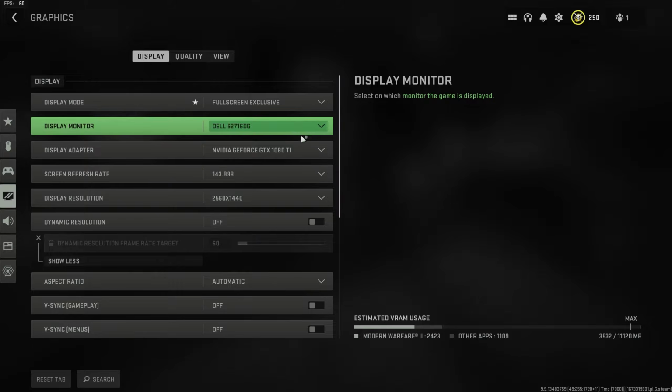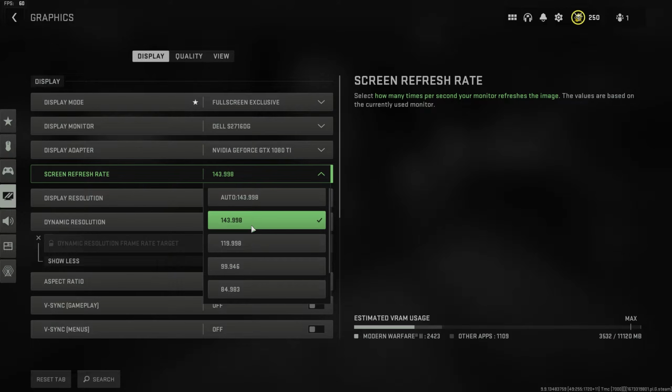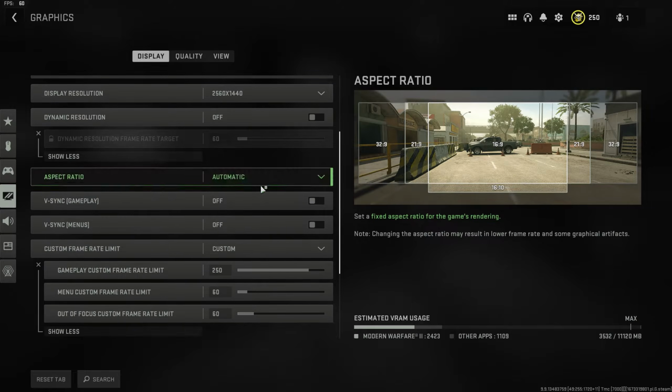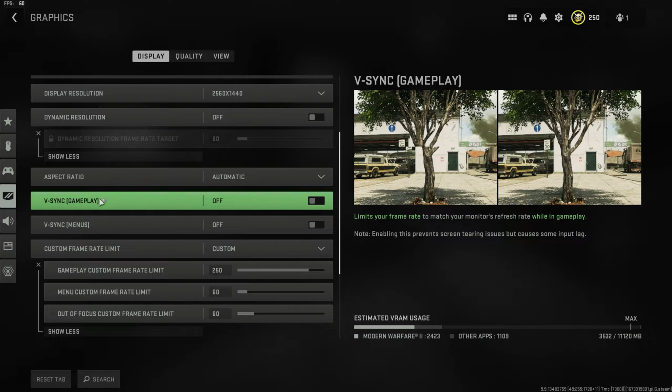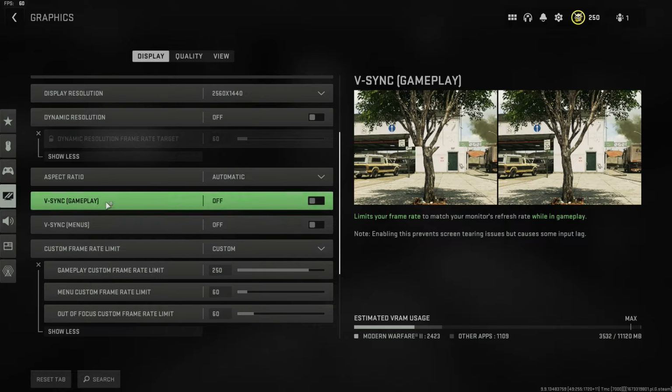Alright guys, now getting into the bulk of the settings. In display, this first part we can mostly skip except for screen refresh rate. Make sure this is set to the highest your monitor is capable of, just like we talked about before. Scrolling down, you want to have gameplay VSync off. It doesn't really matter much in the menus, but definitely in gameplay because it can cause input lag and tearing issues in game. So pretty much any game you want to play, you want to have VSync off.